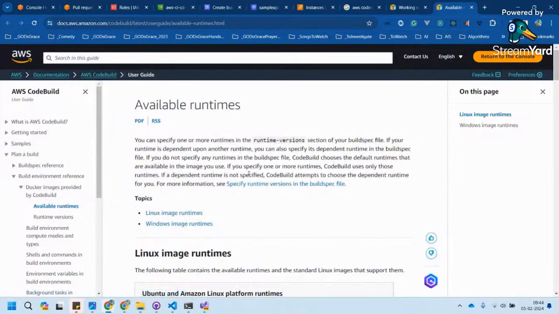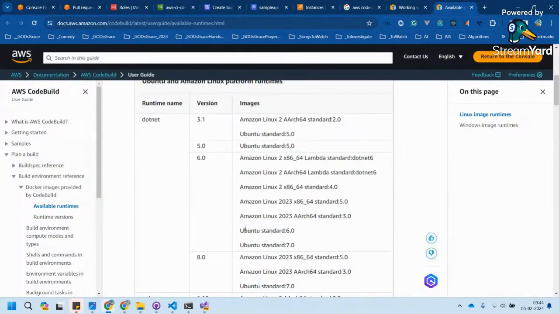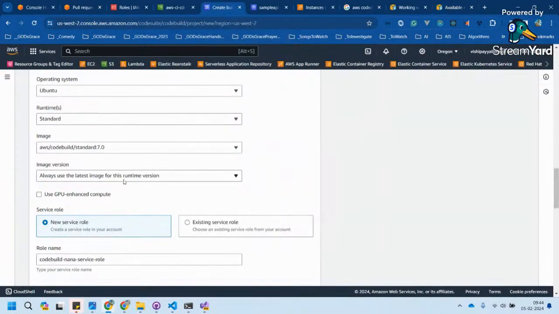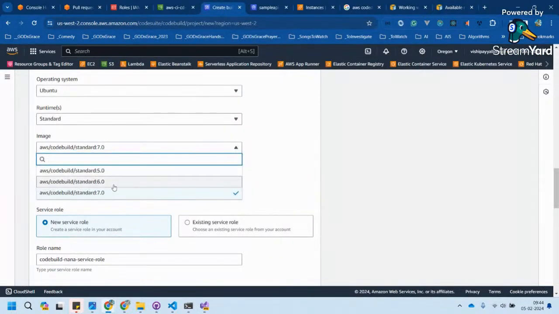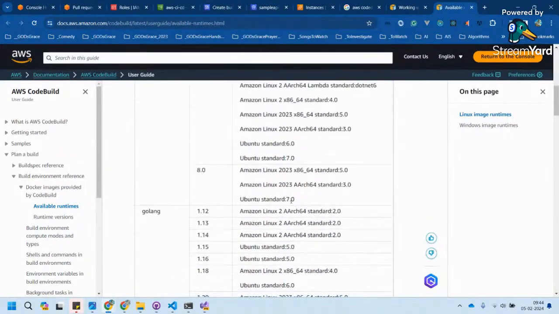Now in these available runtimes, it is very, very important that if you want to use .NET 6, you can use Ubuntu standard or Amazon Linux standard 3. These are the standards. Now I want to use .NET 8, so definitely I have to stick to the Ubuntu standard 7.0. If not, things will not work. If I select 5 or 6, it will not work because I want the .NET 8 supported runtime.